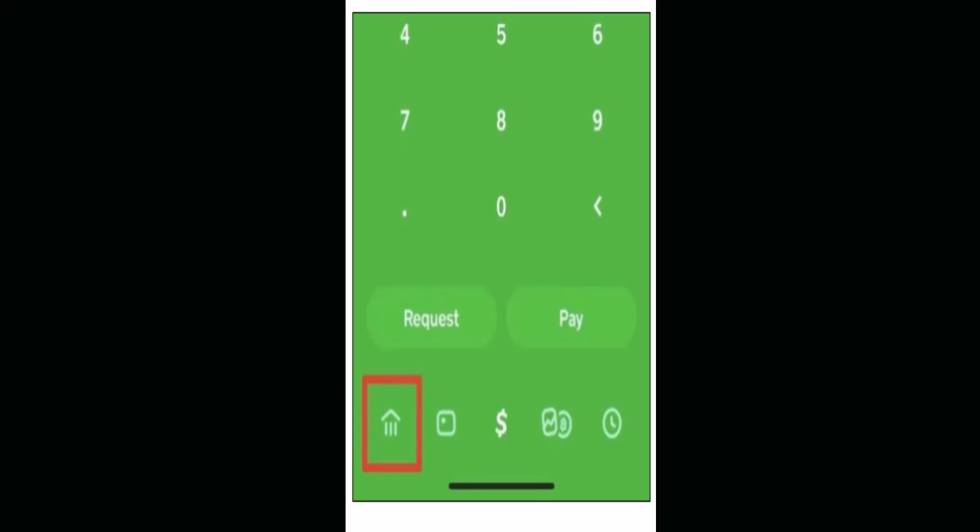First of all, before getting started, make sure that you've already linked your bank account to your Cash App. In case you haven't linked your bank account to your Cash App, then you won't be able to transfer or send the money. So make sure that you've already linked your bank account.